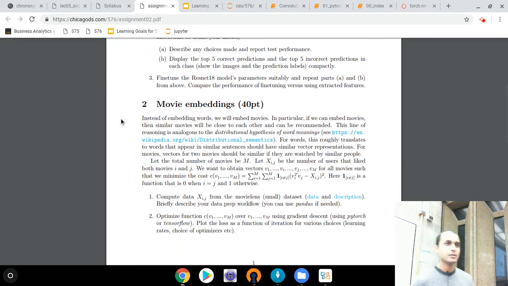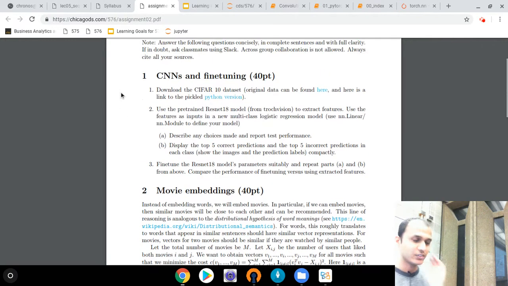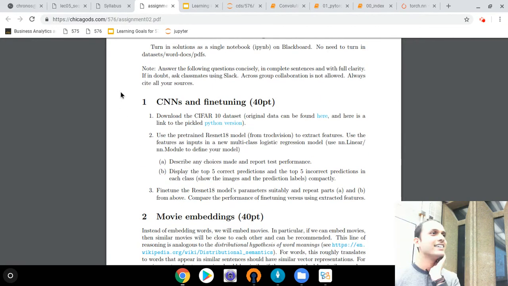So any questions about the second assignment? Okay, first one. Yes, let's go. Let's finish the first. What is the expected accuracy for the test data?